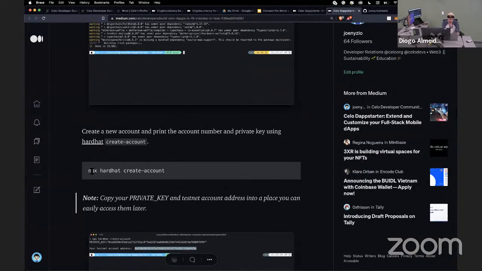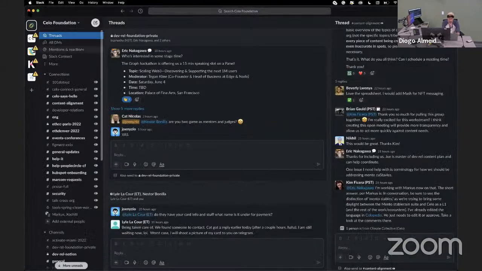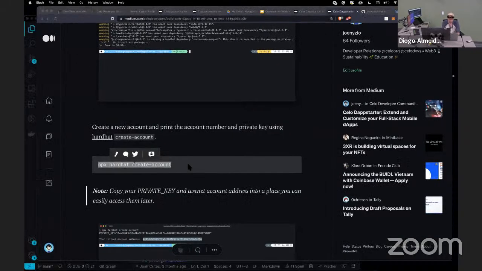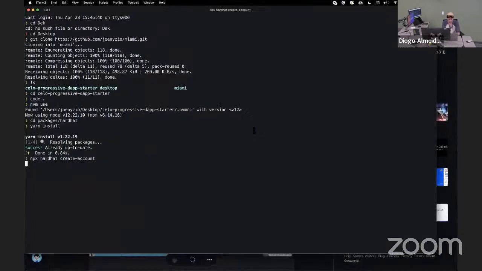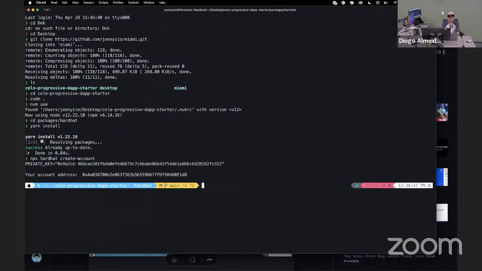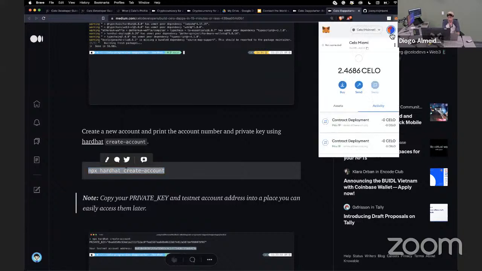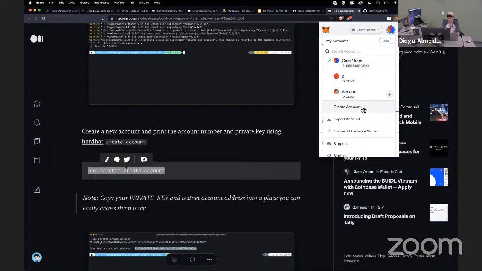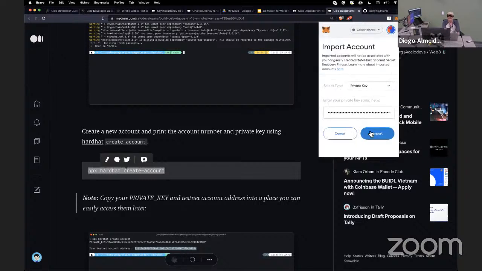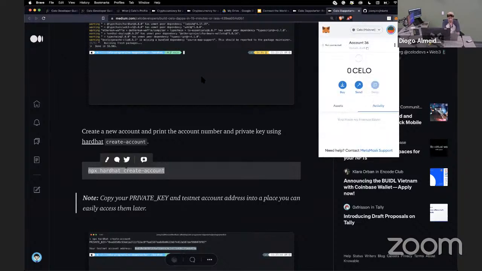It'll install some stuff. You're going to want to create an account that you'll be able to view from MetaMask. Probably shouldn't show my Slack. Let's see. Create an account. This is another script that was pre-made for you. It'll make a private key that you can import to MetaMask, and then your account address, which you can use to fund the wallet. So in that case, go to MetaMask. Account, private key, import, and now you've got 0 Celo in there.